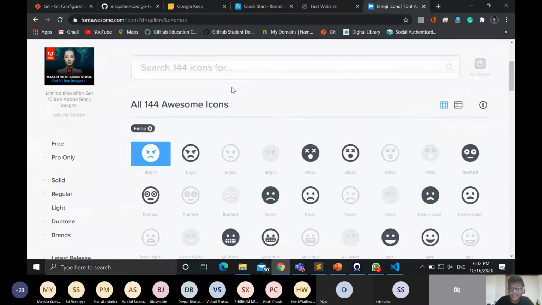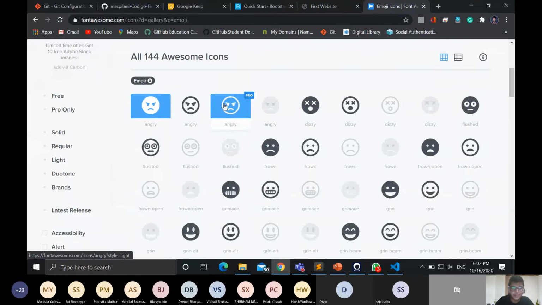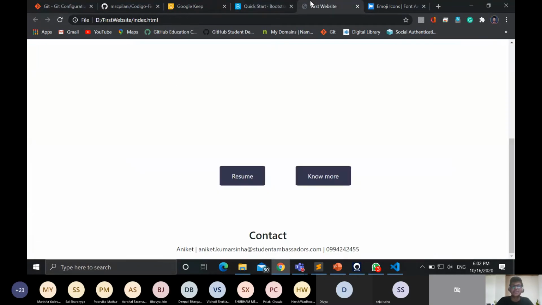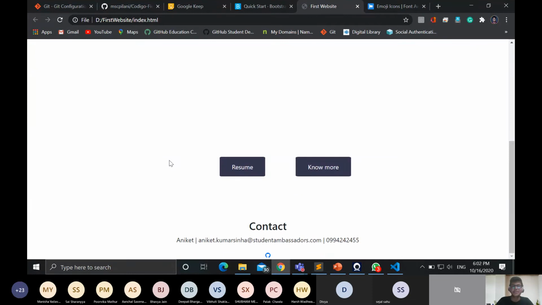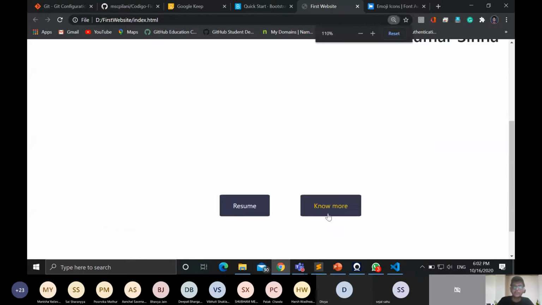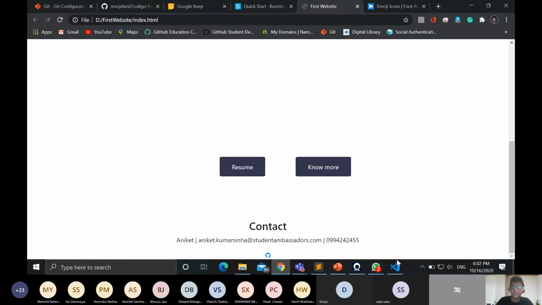My net is very slow. So when you tap it, you will get its code here. You can see a small GitHub icon here. Zooming in, you can see that the GitHub icon is appearing at the bottom, a very small one. So we need to make it a large one.